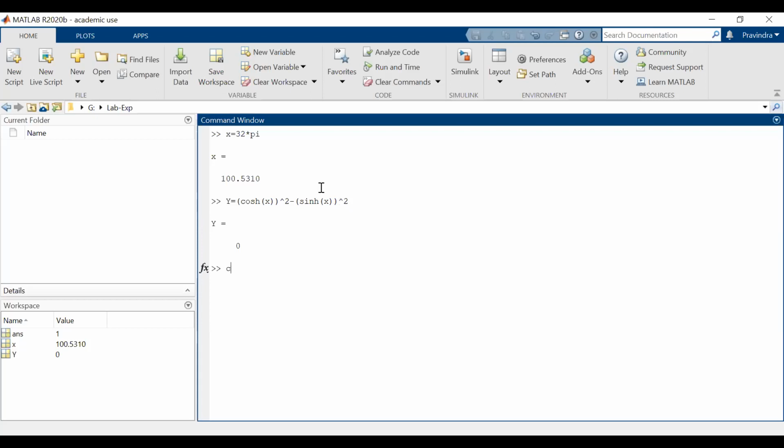And you can also write this program as y is equal to, if you are not going to define previously the value of the variable x, cos hyperbolic of 32 into pi, square, minus sine hyperbolic of 32 into pi, square. The answer is 0. So this is your choice.